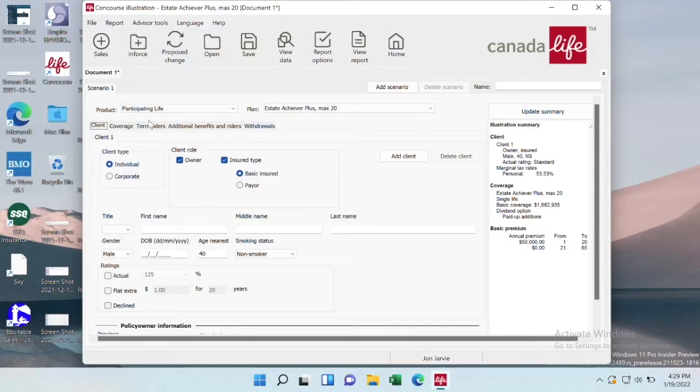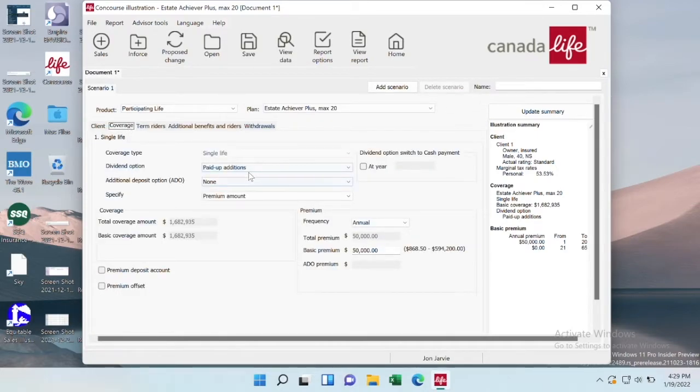And here I've designed my client to be the same as my example, 40-year-old male non-smoker, using paid up additions, $50,000 put annually into this policy. And here we're using an Estate Achiever Plus 20 pay, so $1 million sum of premiums. I haven't added in any additional benefits, ADO, but feel free to construct this however you'd like.